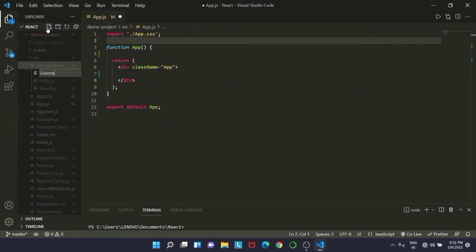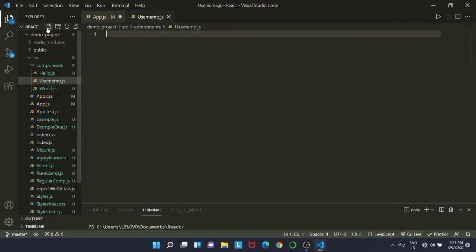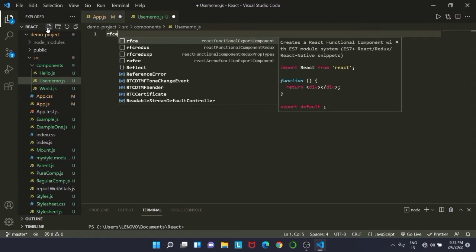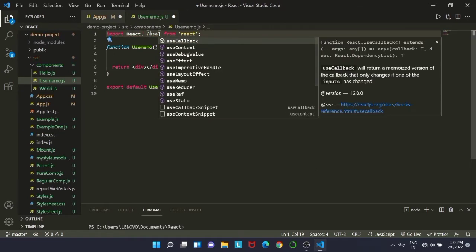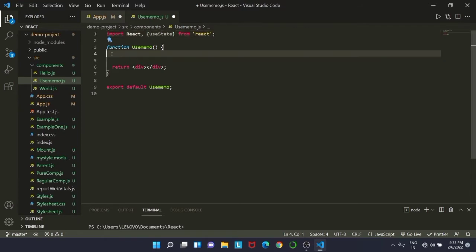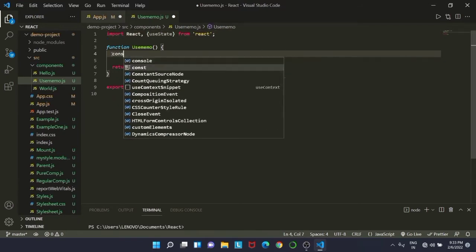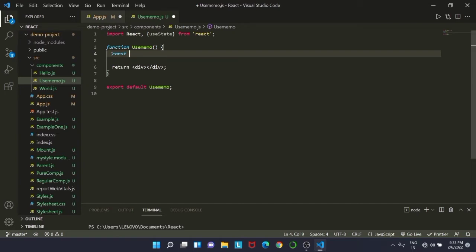Let us create a new file useMemo.js, and then inside that we are going to use our React snippet to create a functional component. Import useState. First we are going to do the normal method and then we are going to replace it with the useMemo hook. Now we will create a constant and we will have two parameters inside that. The first one will be number and the second one will be the function setNumber, and we will assign it to useState and set the initial value to 0.